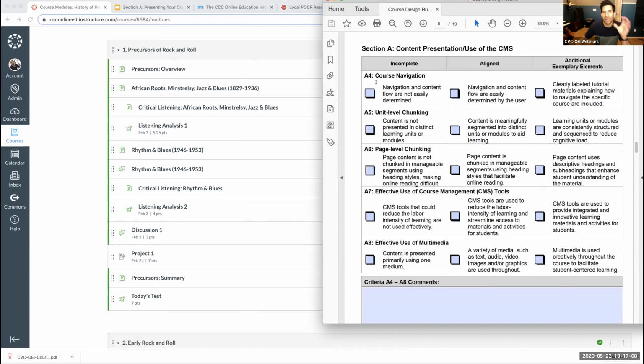Okay, now course navigation. This, and I think Helen and Cheryl would agree, and many of you out there that are involved in a lot of course reviews, is a big section. There's a lot to this. This statement: navigation and content flow are easily determined by whoever is taking the course.